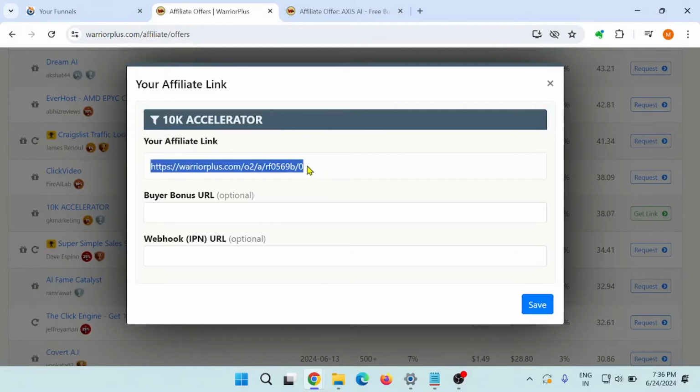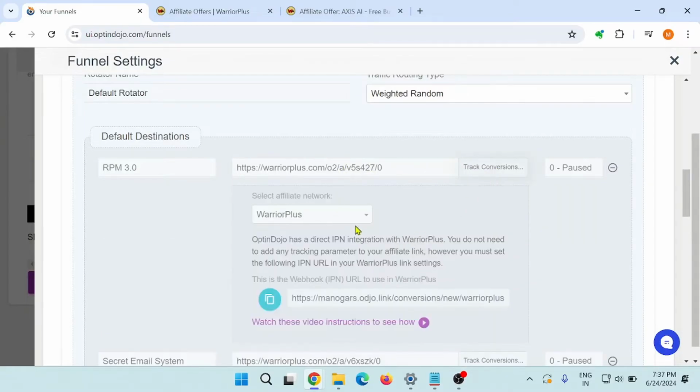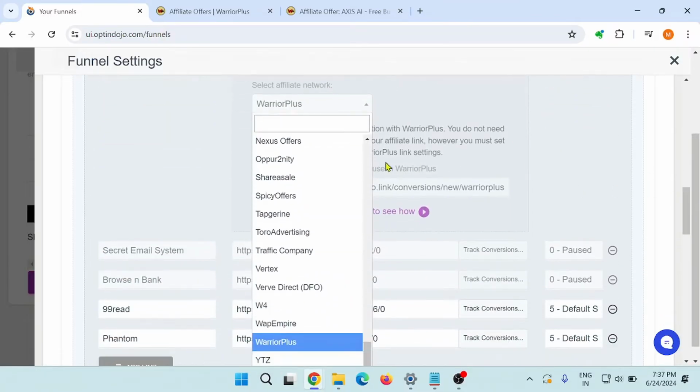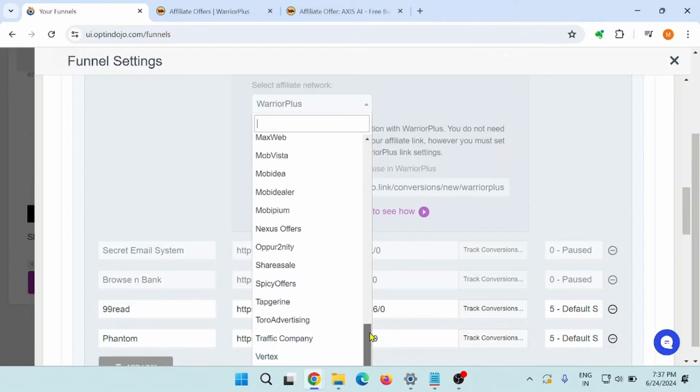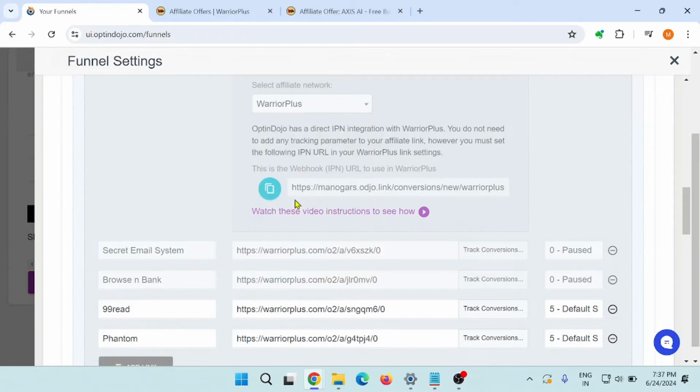Just copy this whole affiliate link, then go to your Optin Dojo and paste it against the respective affiliate offer over here. Once pasted, click on track conversions, and under track conversions, you can click on this drop down, where it will show the different affiliate networks like Warrior Plus, Explodely, ClickBank, and so on. You can explore on your own, and once you select the network, you can copy this webhook IPN URL.